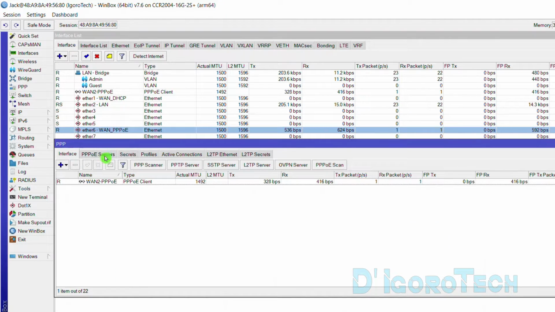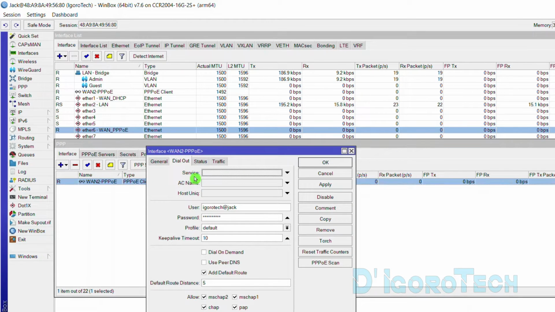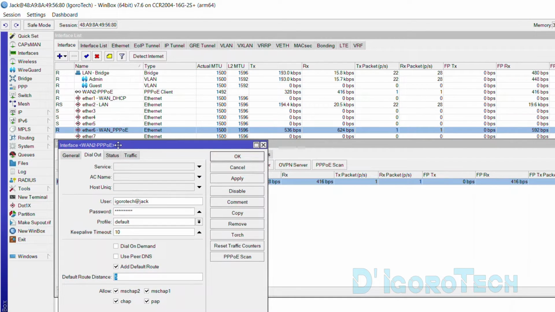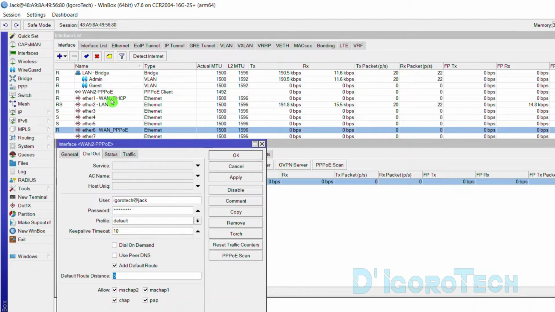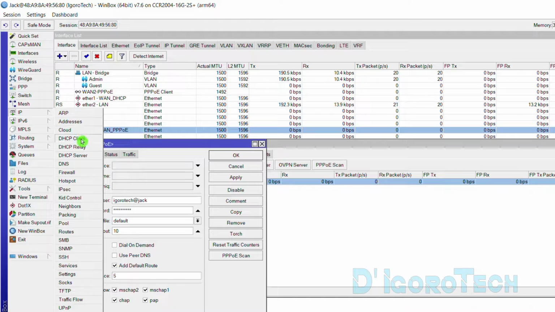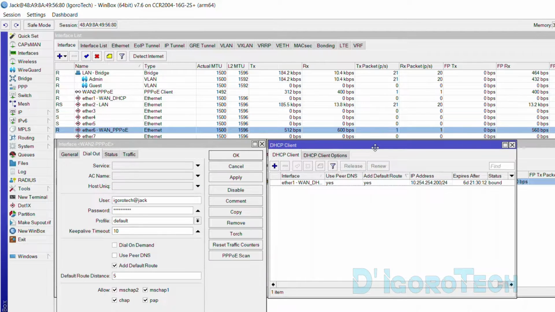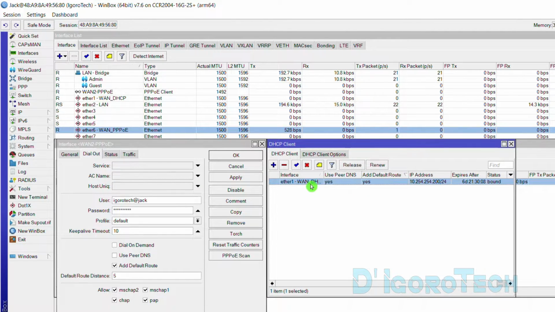Let's go back to PPP and check the PPPoE configuration for our WAN 2, which is port 6. Under dial out, we set the distance to 5. Next, we will check the distance of WAN 1 or port 1 using DHCP mode. Go to IP, DHCP client. You can see here the port 1 configuration, which is DHCP.